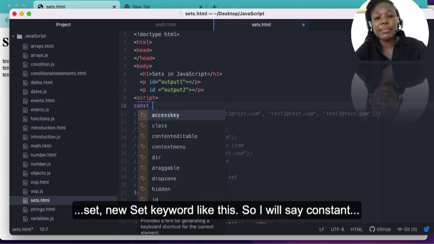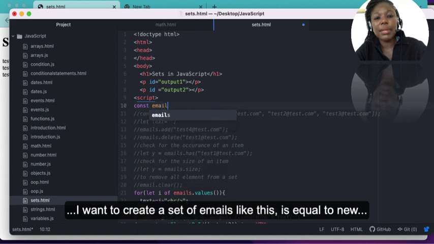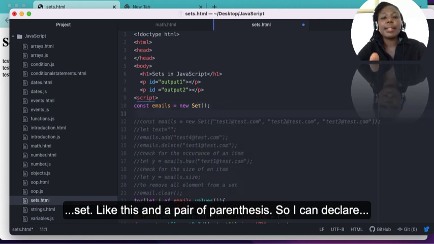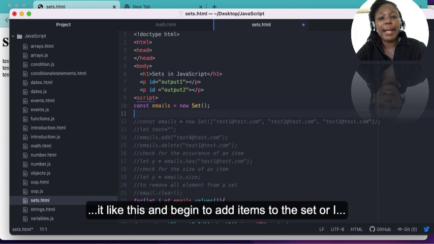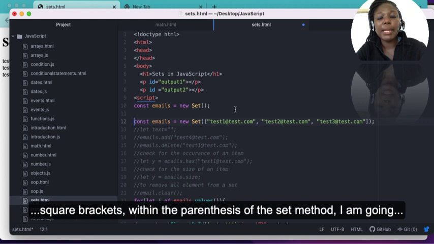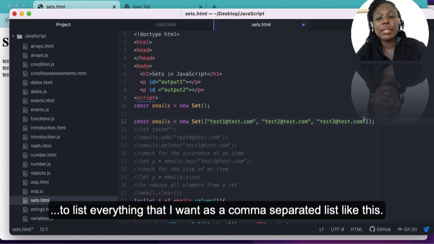So I'll say constant. I want to create a set of emails, which is equal to new Set, like this, a pair of parentheses. So I can declare it like this and begin to add items to the set, or I can declare it like in this example, and in a pair of square brackets within the parentheses of the Set method, I'm going to list everything I want as a comma separated list like this.